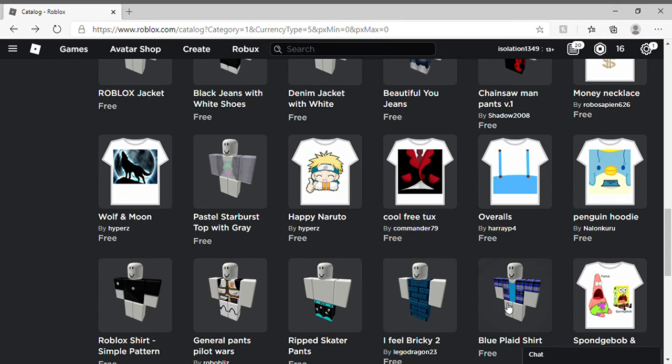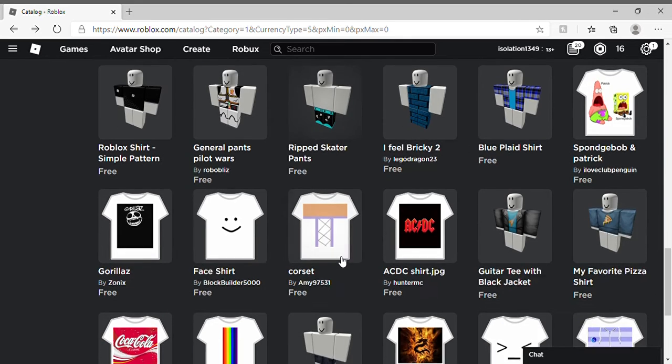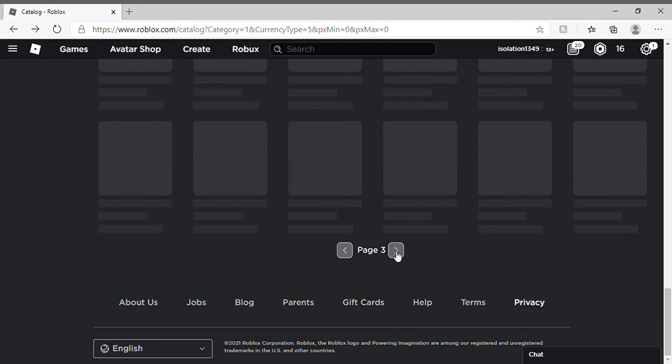These outfits are all good. I feel Bricky 2 is a very good free model. You can use it as a top or as pants. Sometimes when I was a default, I used it as pants. All this is probably a 6 out of 10. I don't use it much, these, but you know, I mean, it's good.